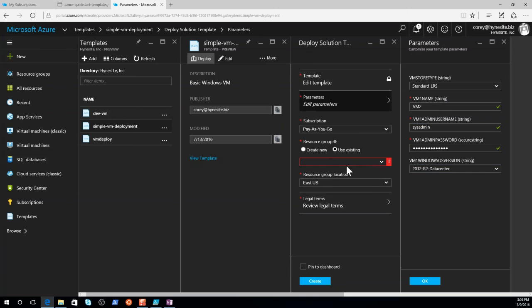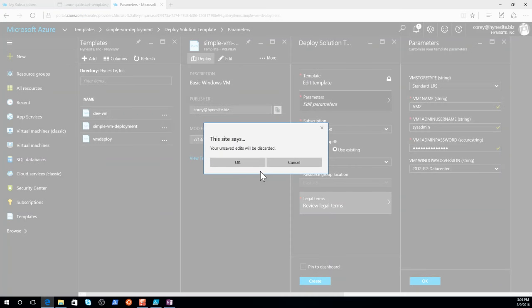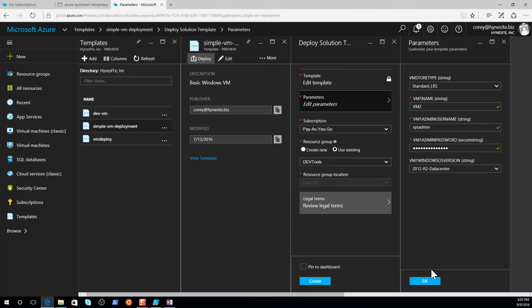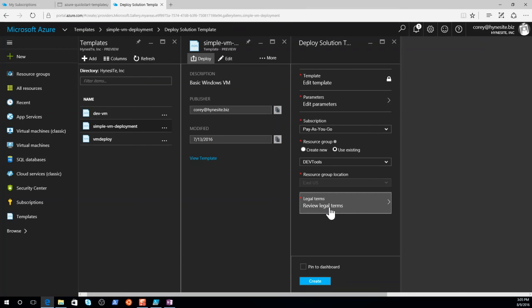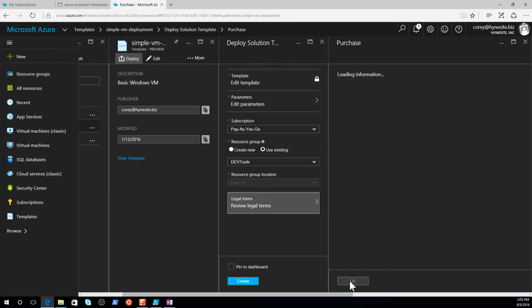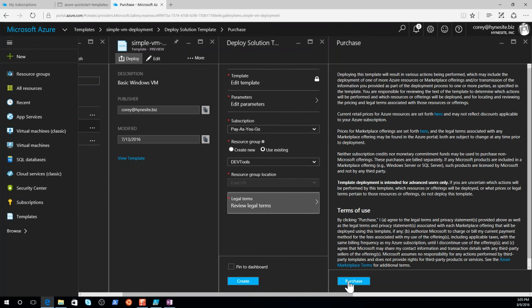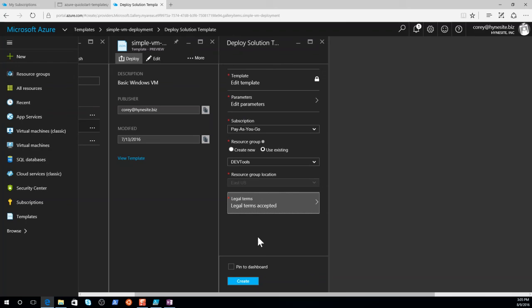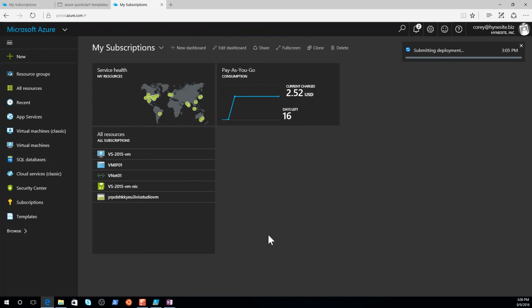Use an existing resource group. We'll just put this one in the dev tools group that we created before. Accept the legal terms. And we're now set to go. Click Create. And it will submit a deployment for another virtual machine that's going to go in that exact same resource group. So again, two ways that you can do this.